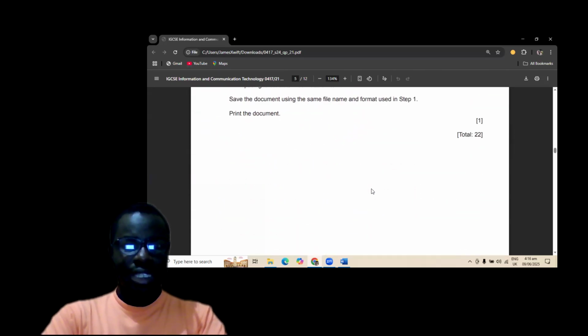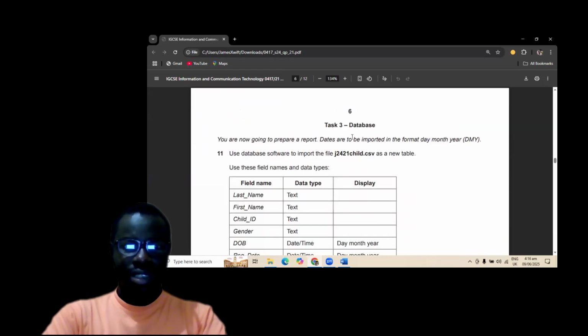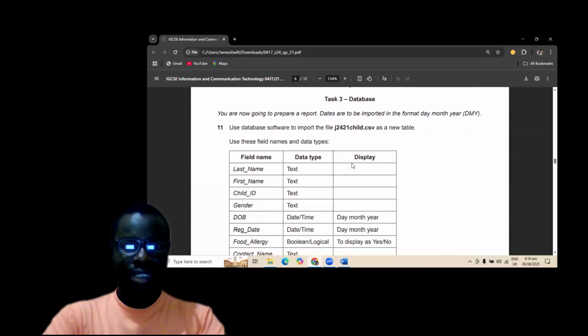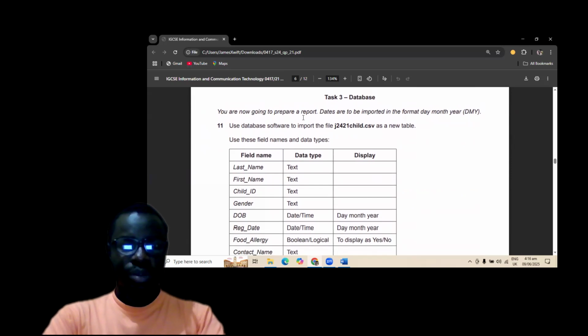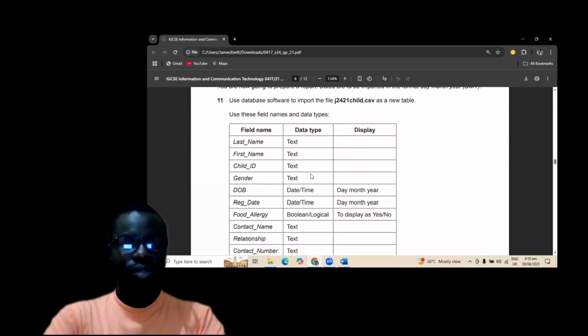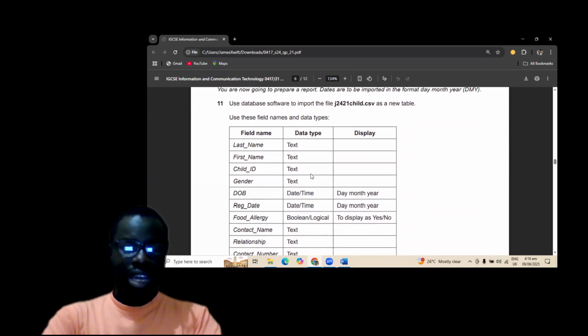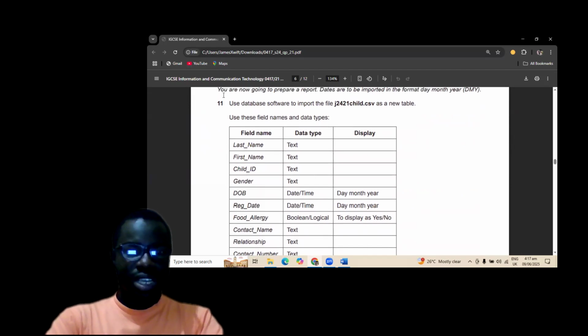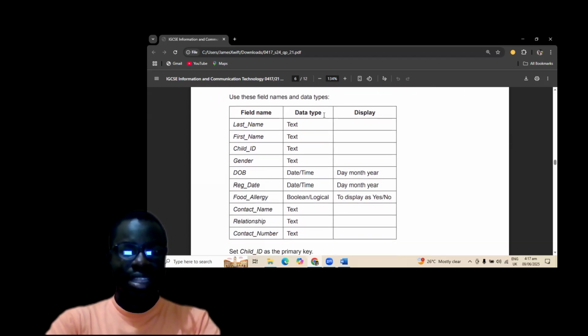So we are looking at task 3, which is the word database. It says you are now going to prepare a report. Dates are to be imported in the format day, month, and year. So question 11, we are looking at the database. It says use database software to import the file J2421 chart.csv as a new table. Use these field names and data types.